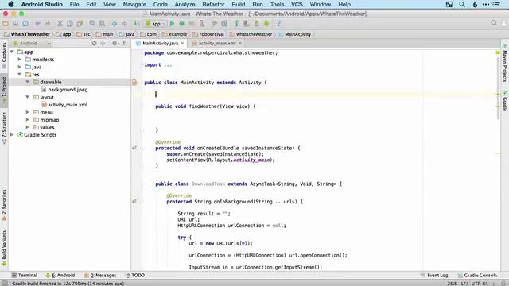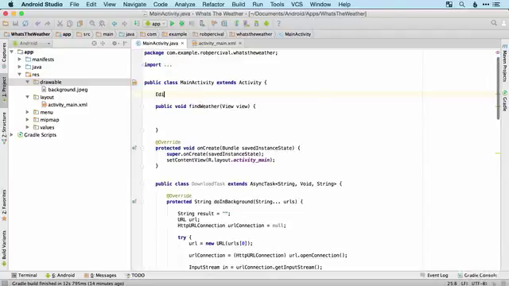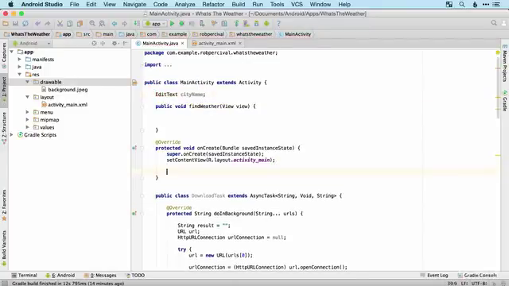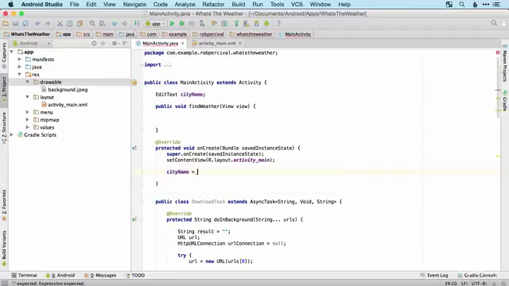And then we'll just add that to our code. So it's an EditText. And I'll define it up there, cityName, and then in onCreate we'll find it. So as we know, it's an EditText. findViewById, R.id.cityName.